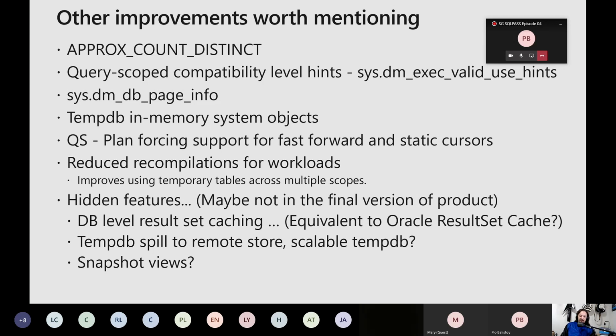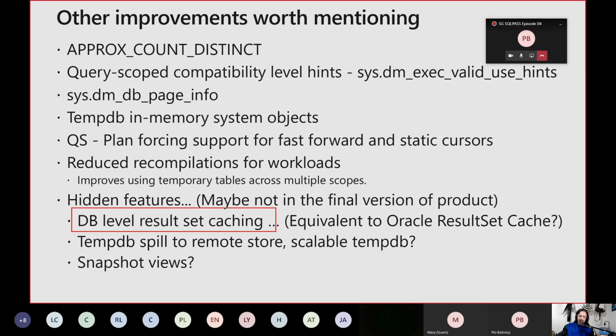Other features that might be in the product in the future. For instance, this one I really like is the result set caching. This feature actually already works for the SQL Data Warehouse, but we do not have it yet. Who knows, in the future?